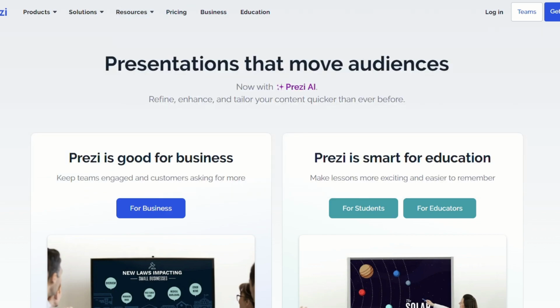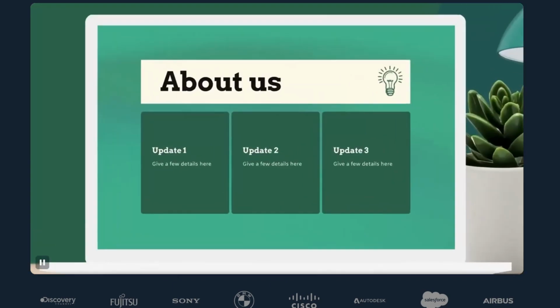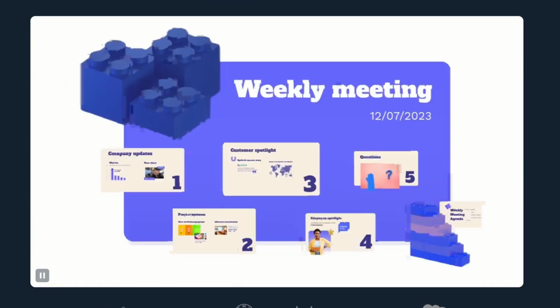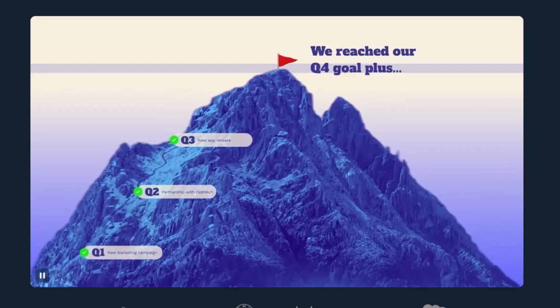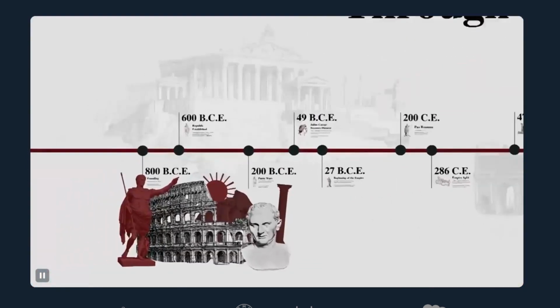Think of it like an interactive journey where text, images, and videos dance across the screen, captivating your audience's attention. Animations and transitions become storytelling tools, smoothly guiding the narrative and emphasizing key takeaways. But Prezi isn't just about flashy visuals. Its intuitive interface makes crafting presentations surprisingly easy.